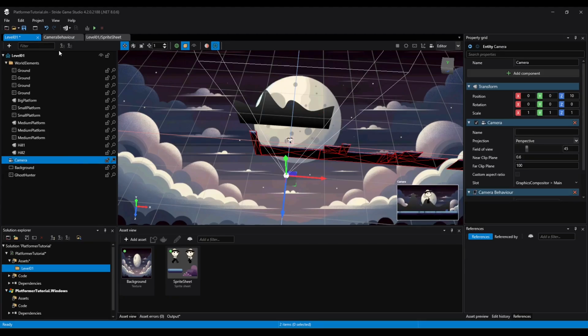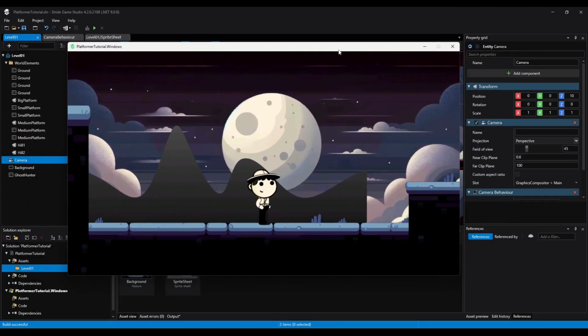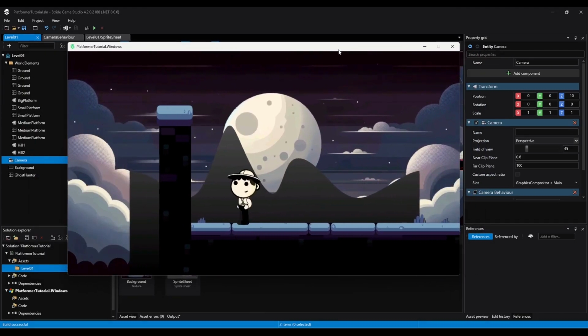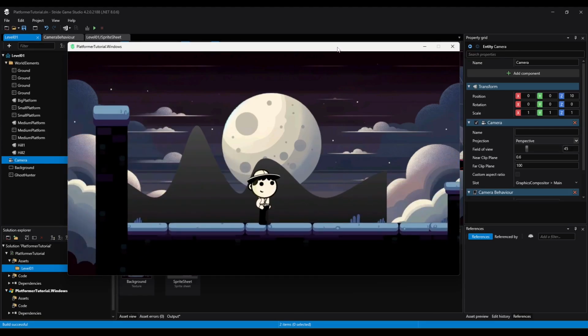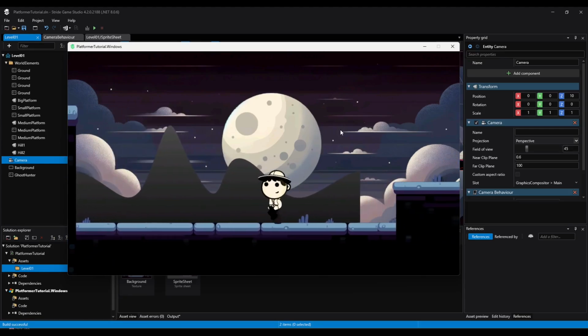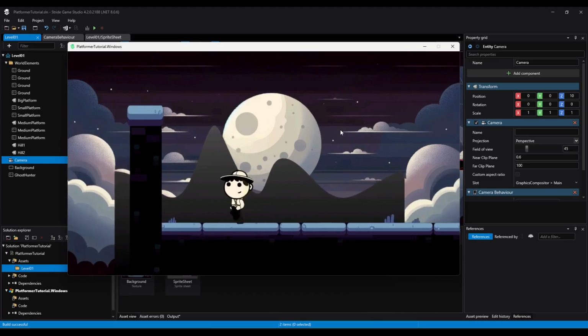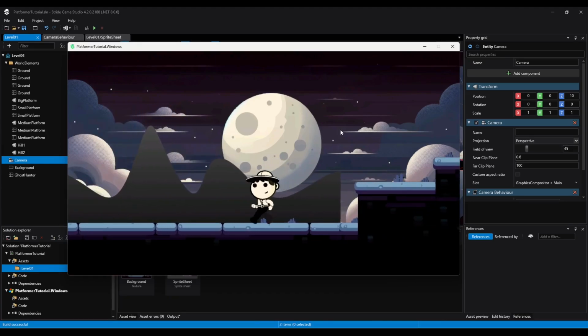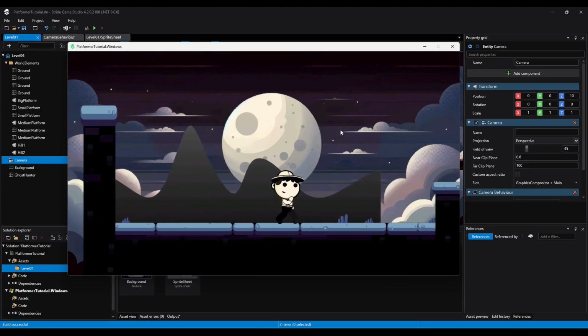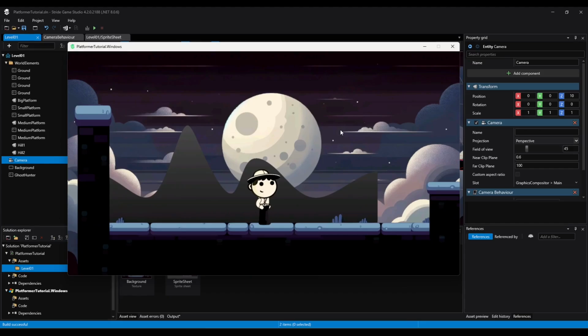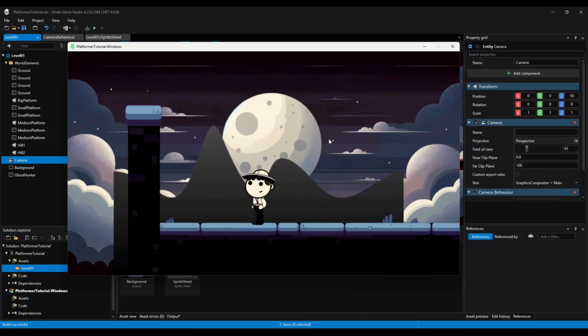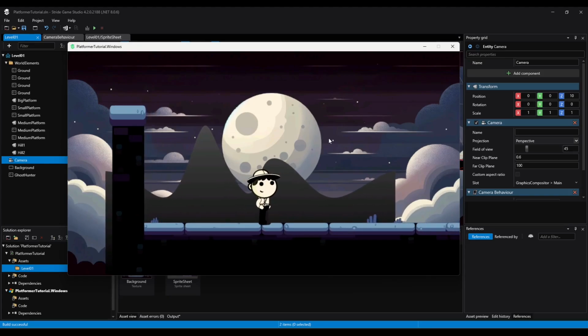And that looks okay. So let's play the game just to see how it looks. And that looks okay, and you can see right away that we have the parallax effect. The hills on the background are moving at a different speed from the elements on the foreground. And also everything that we position between the hills and the platforms will appear to move at different speeds.